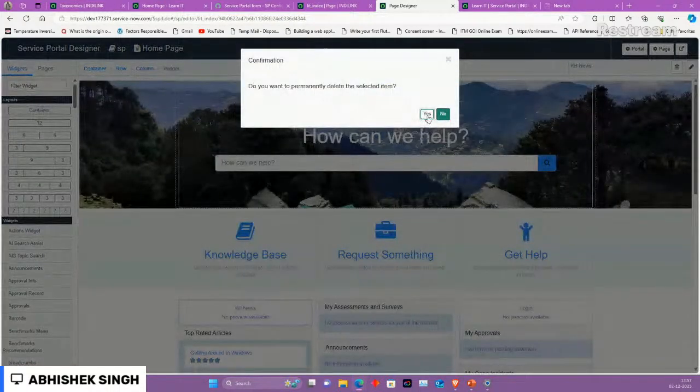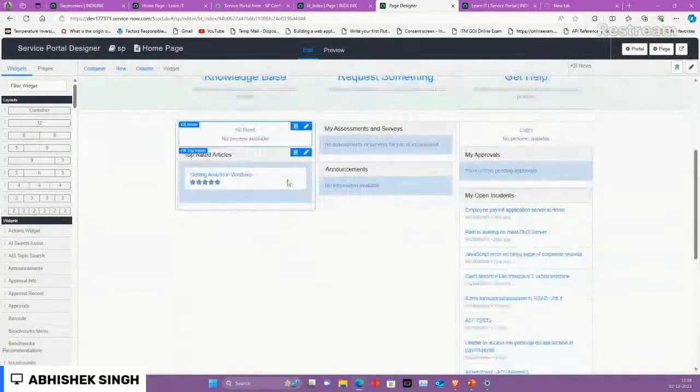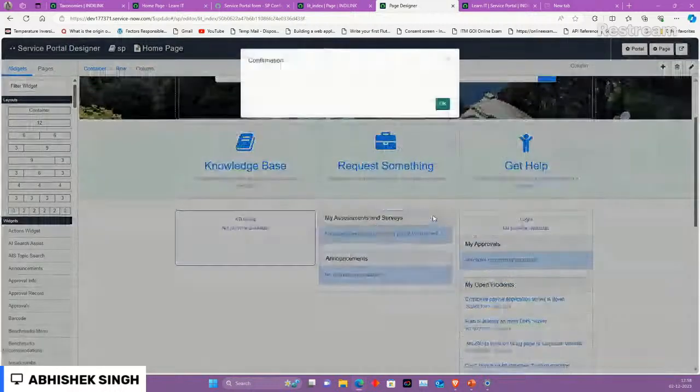Come on. Do you want to? Either my instance is slow. Okay. It is not allowing me to delete this. Maybe I'm not part of the correct scope. Yep. I'm not.